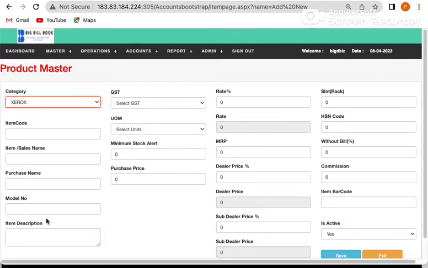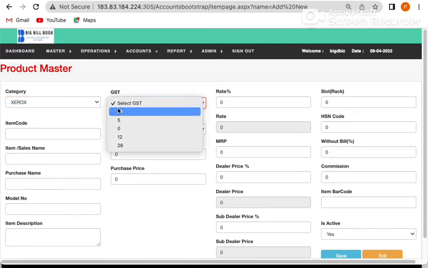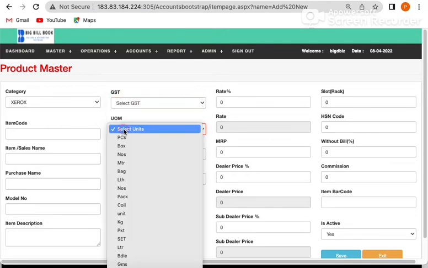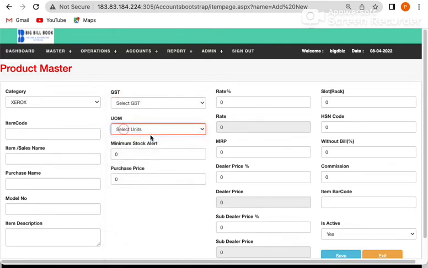Then the model number, item description. These are not mandatory fields, but it will be easier for you to identify the product in depth. And if you have a GST percentage, otherwise if you don't have one, you can mention 0. And what unit of measurement it belongs to. Then if you need a minimum stock alert, we have a stock alert option in the report. For example, if you mention 10, when the stock gets down to 10, it will automatically be highlighted that this stock is getting depleted. Please make a purchase to add stock.